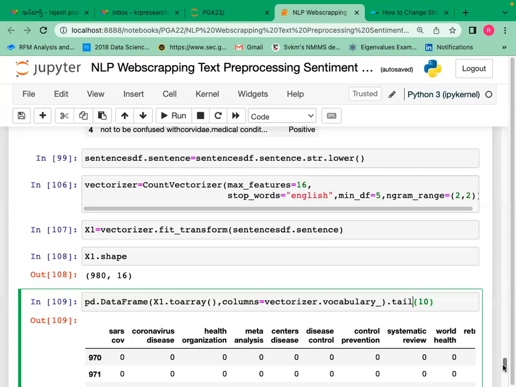We'll apply. We'll do that also. But let us complete the pre-processing, then we will do the ML, because you need to understand one more vectorizer.